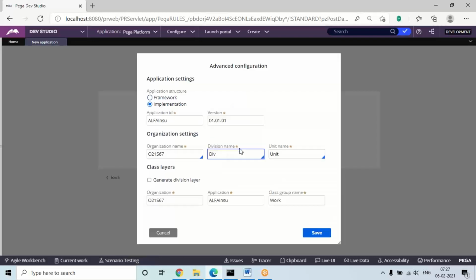Open these settings. One is we need to update the framework, that is the structure. We have to select framework because by default it will be implementation. Another thing is that some random name will be given as the organization name in your system. So what I need to do is change the application structure to framework and update the organization name to alpha.